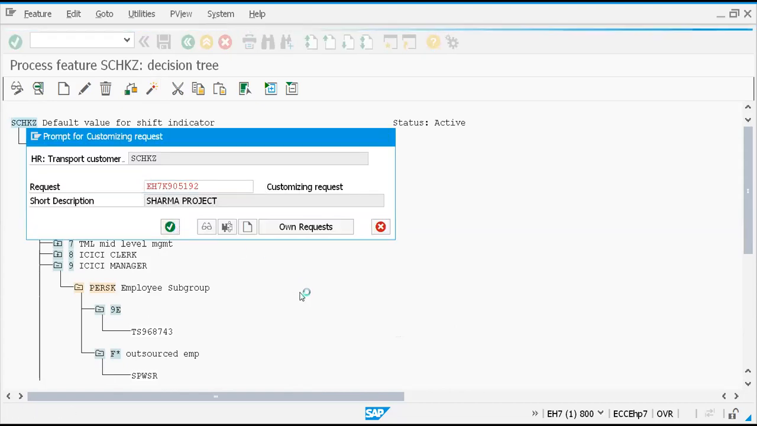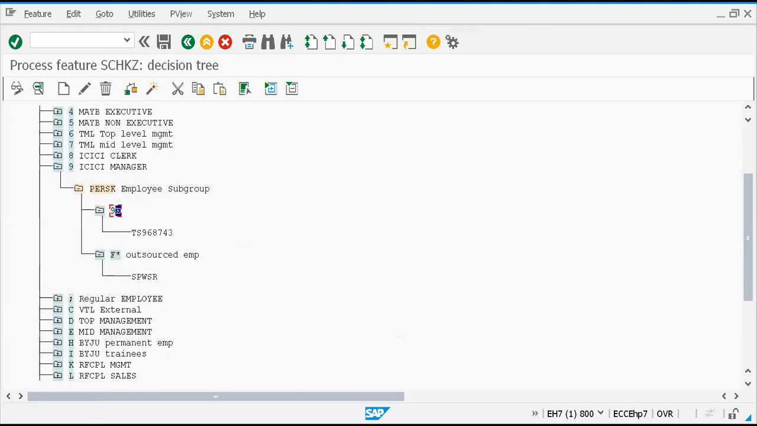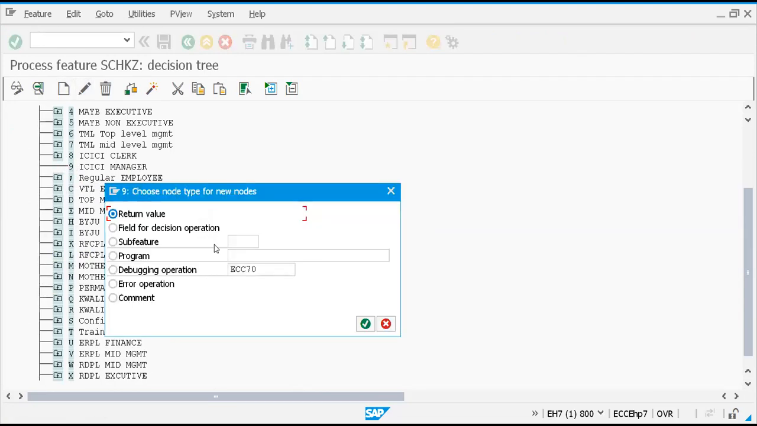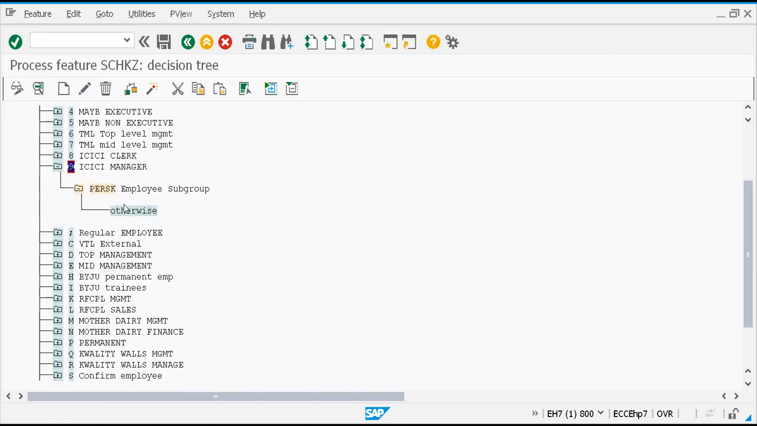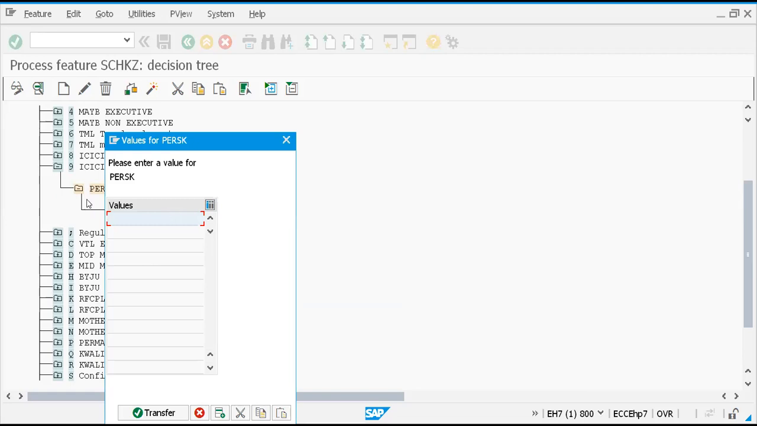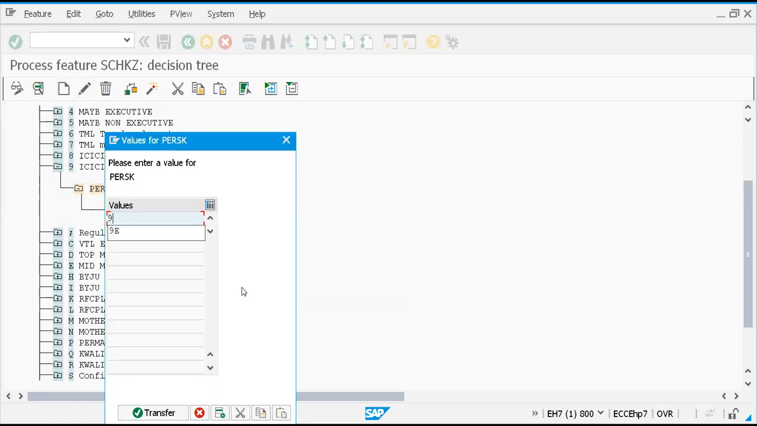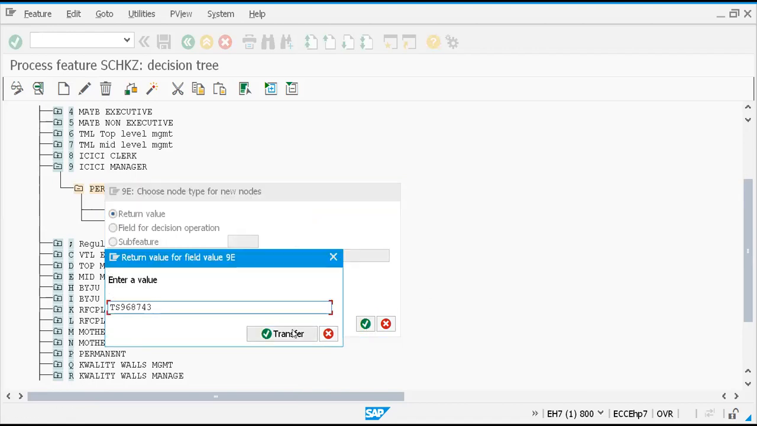You can maintain in any way. Here I am maintaining based on employee group and subgroup. You can maintain as per the requirement. Suppose this is there. What I will do is I'll go for field for decision operation. I will select employee subgroup, click on transfer, because otherwise it will throw an error. That's why I'm doing this again. So I'll go with 9E and I will maintain this one. Click on transfer.